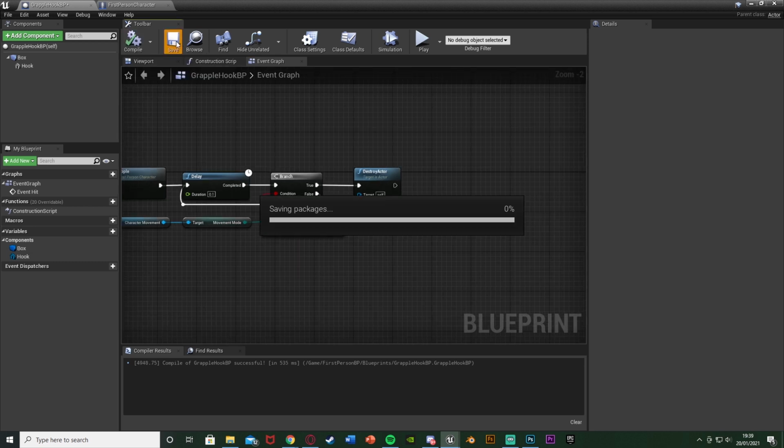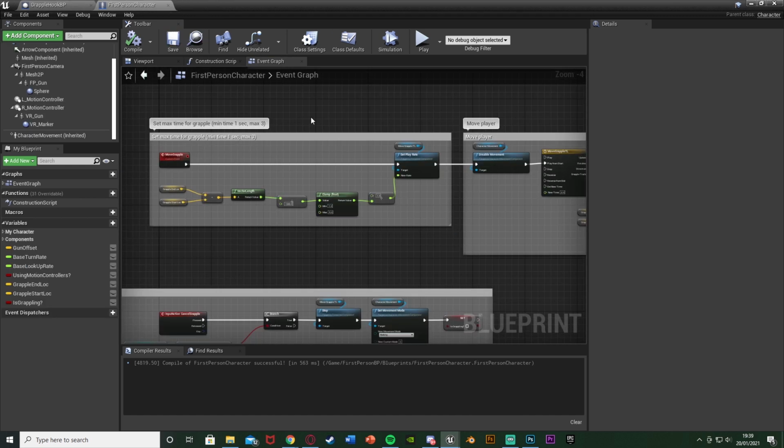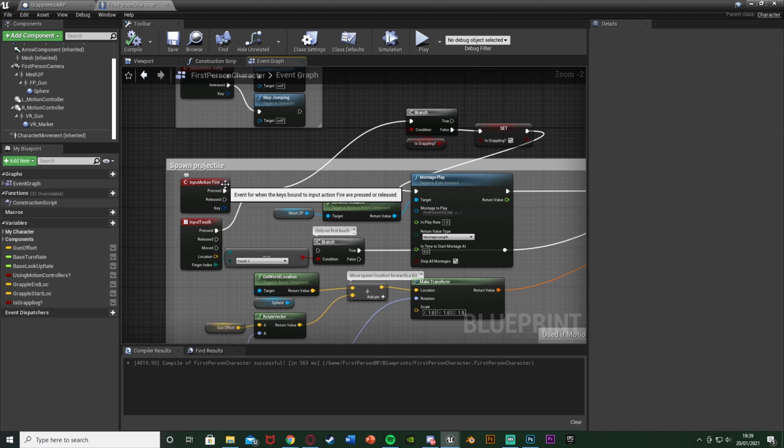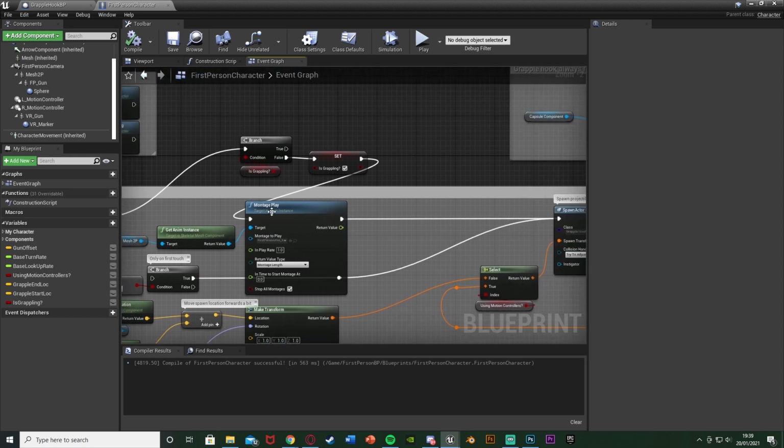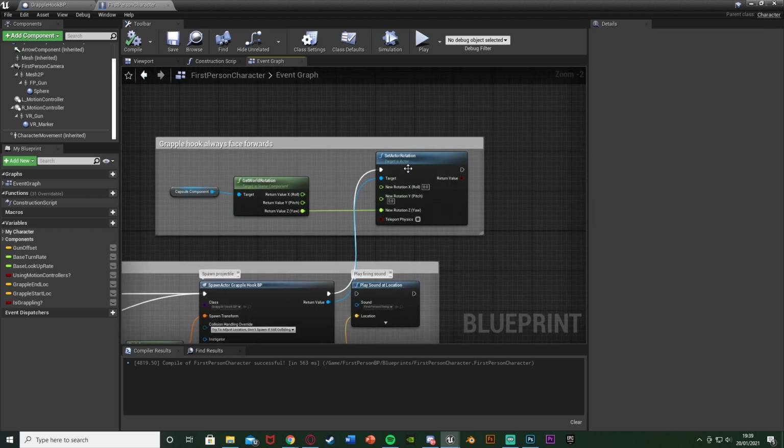So let's compile, save, and that should be this code done. So I'll give you a quick run through again. So what's going to happen is when the player presses left mouse button to fire, or whatever you have, it's going to see if we're already grappling. If we're not, it will say that we are. Fire off the grapple hook, and make sure it's rotating to face the direction the player's facing.